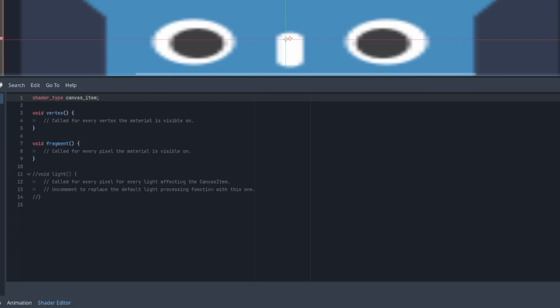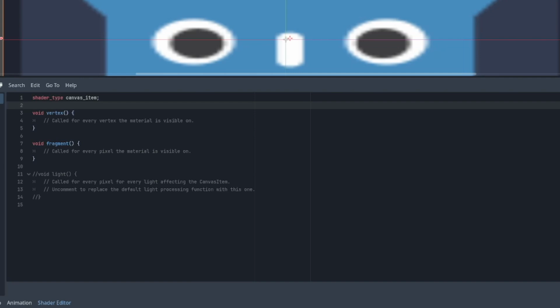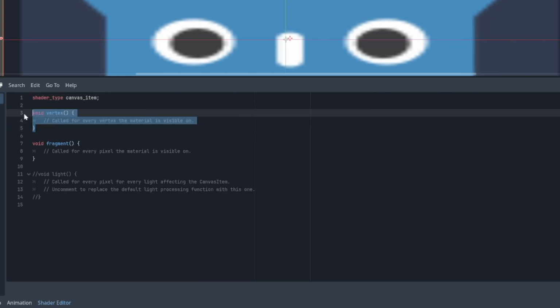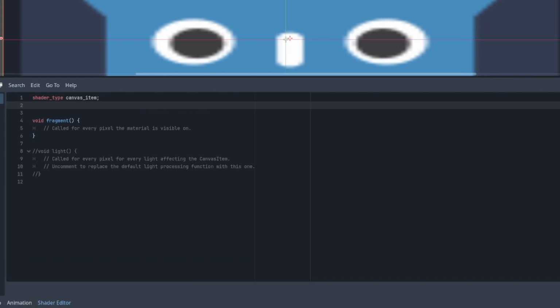And if you're not familiar with shaders, I'll just run through real quick what each of these does. The shader type canvas item just tells Godot that this is a 2D shader that we're using. The vertex function gets called every frame for every vertex on the image. In this case, we aren't going to be using this, so we can just delete it. And we're going to be focused on fragment.